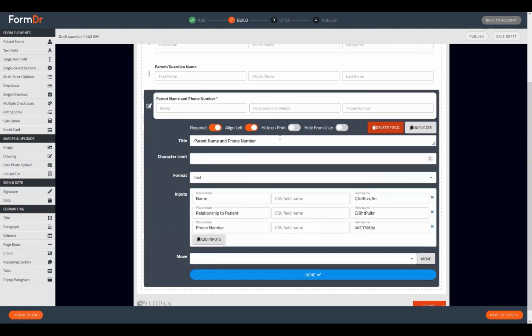All right, and then of course the hide on print and hide from user toggles. These are both going to omit this question in certain situations. Hide on print, if enabled, is going to hide this question anytime the form is printed out, such as a blank PDF for in-office use, as we were just talking about. If this is enabled, then this question will not be included in that printout.